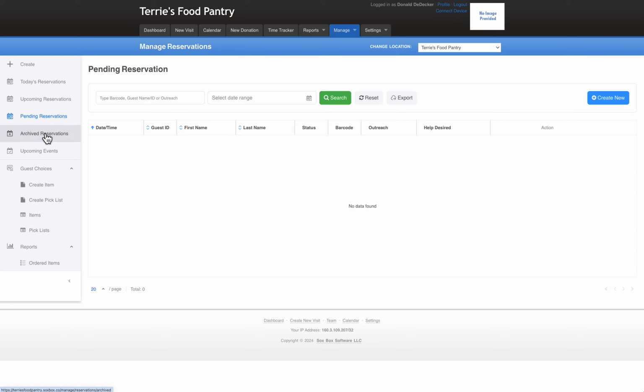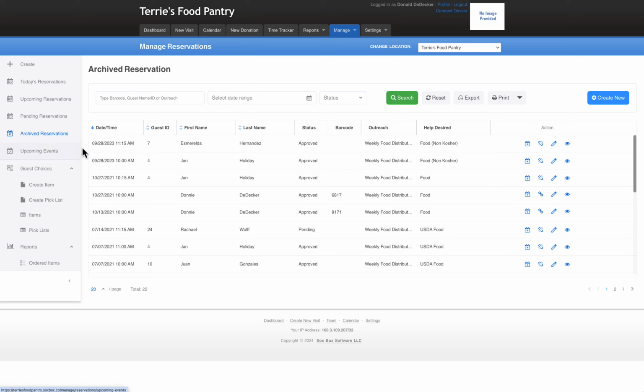Another view is our archived reservations. These are all your older reservations, so ones that have already passed. This would include reservations from yesterday and older, regardless of their status. Some of these are approved, which means they didn't come in or get converted to a visit. You do have actions on these.